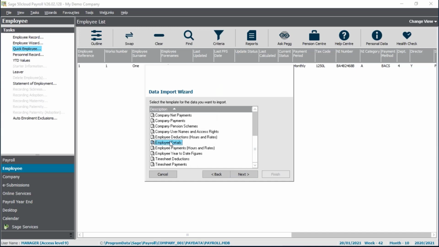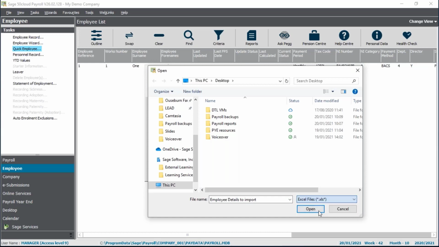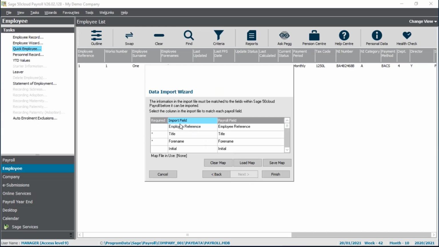We're going to choose employee details. I'm then going to browse to my Excel file. So it's on my desktop. It's this one here, employee details to import. And because I used a template, what it does in the next stage is it automatically matches up my import fields with the payroll fields because it uses the exact same description. But if you had different column headings, you could manually match your column headings to what's expected in payroll to get that column to import into the relevant payroll field.